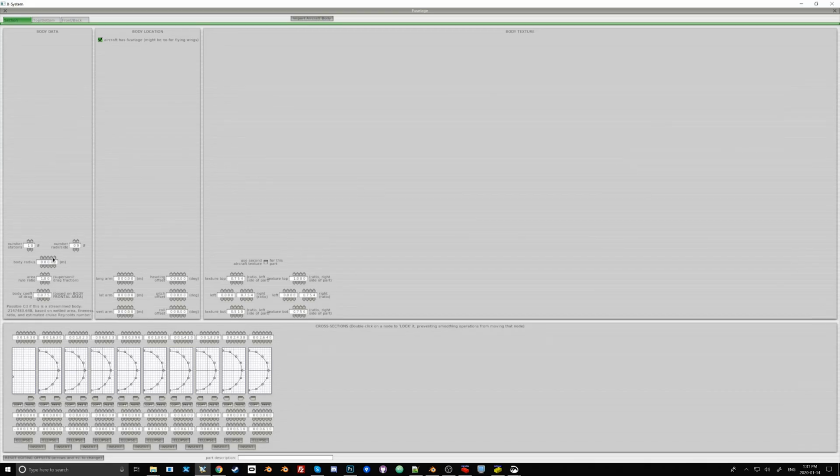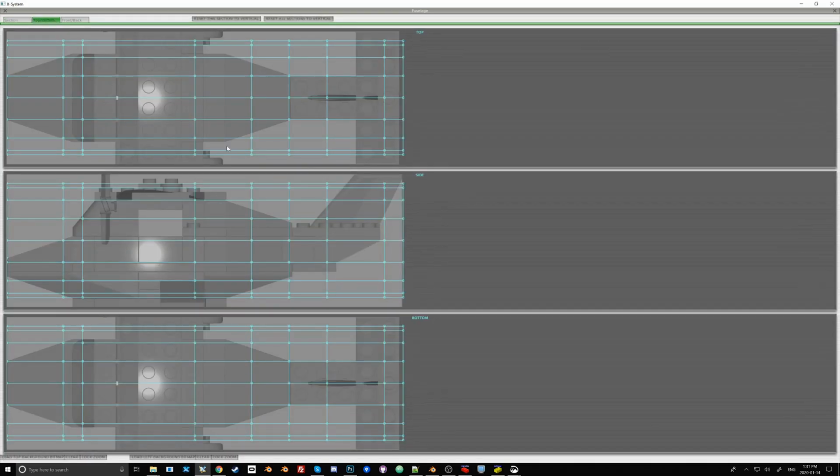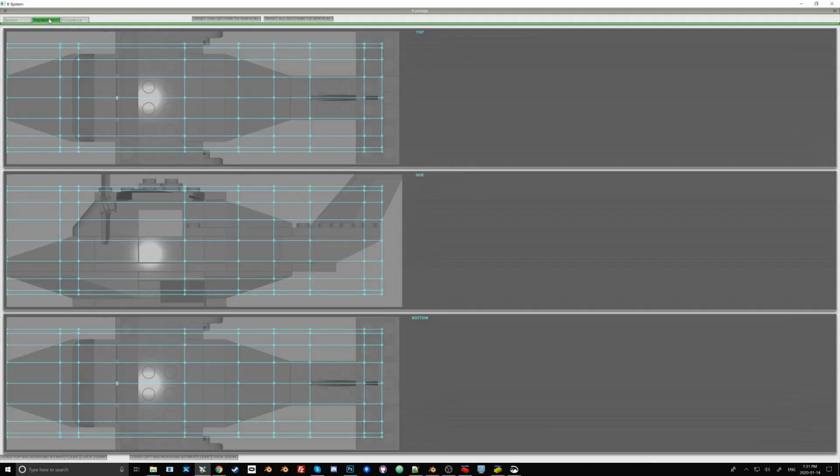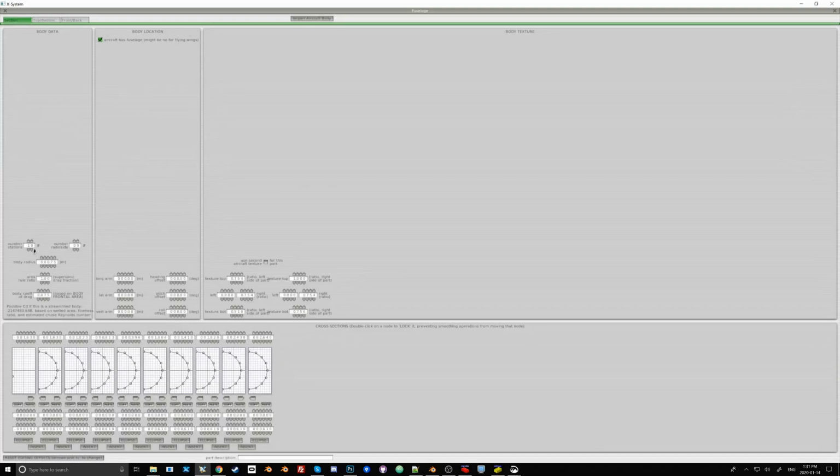So let's increase this by 0.1 meters, and let's see if we have a little bit more playroom now. Oh, see? This actually moved closer to the end. So we're on the right track here. Let's go 0.75. And we don't need 10 stations, we only need 9.